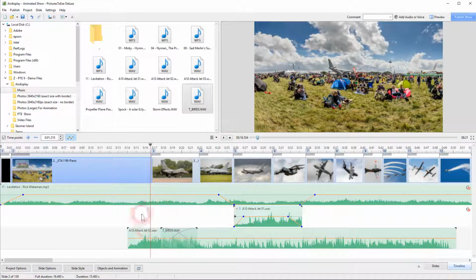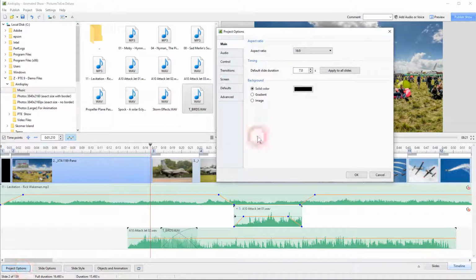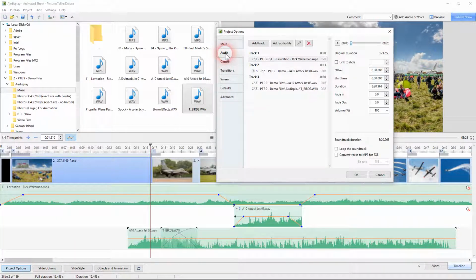Okay, so you can do that with multiple tracks, fading and reducing volumes with nodes. So it's a powerful way of editing your audio. You can also have a look at your project options, and in here we've got audio, and if we look here we've got 1, 2, 3 tracks, and here we've got 1, 2, 3 tracks, and we can see the different bits of audio that we have within our timeline.